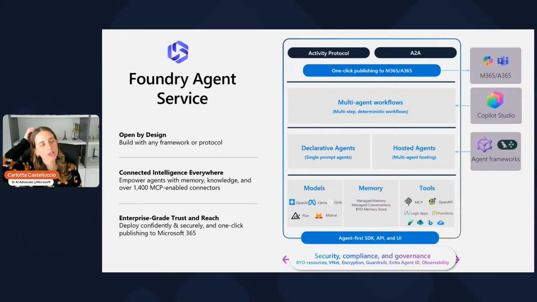And hosted agents, which are for production-grade scenarios. So you basically have your agent deployed in a containerized app. And for more complex scenarios, Foundry supports multi-agent workflows as well.